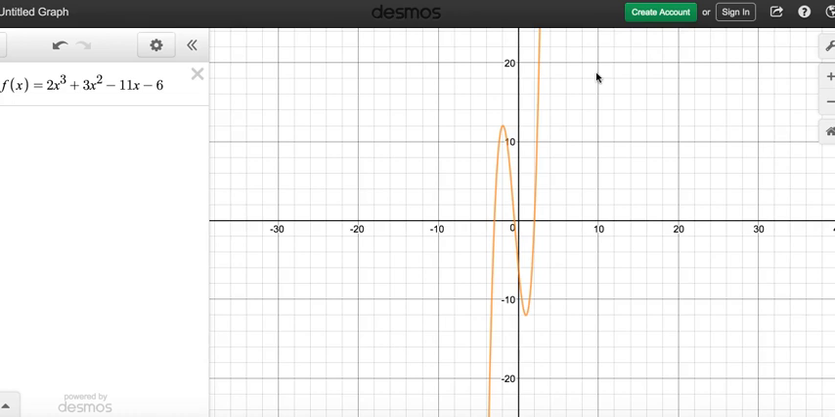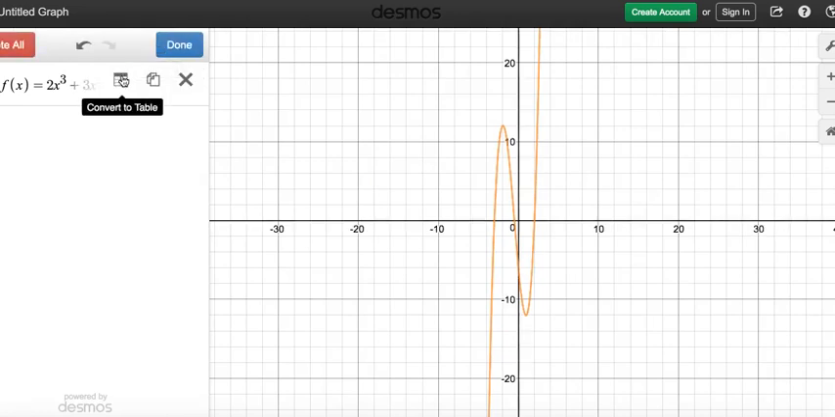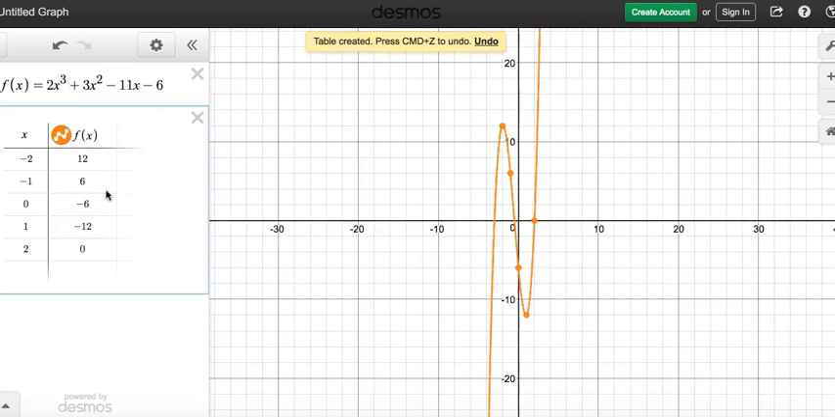Oh, I would like to say this also though. You could also create a table. So if you do the edit list, and right here where it says convert to a table, you can do that and look at what it does for you right there. It actually creates a table of values for you, and you can actually create more values.